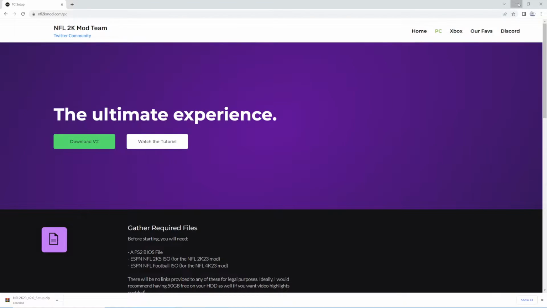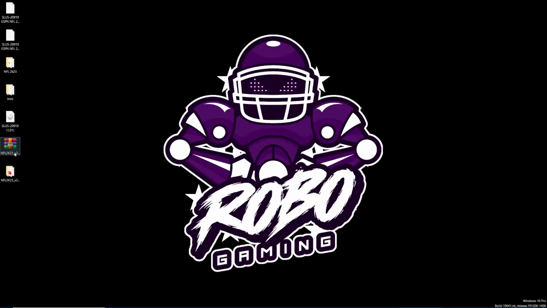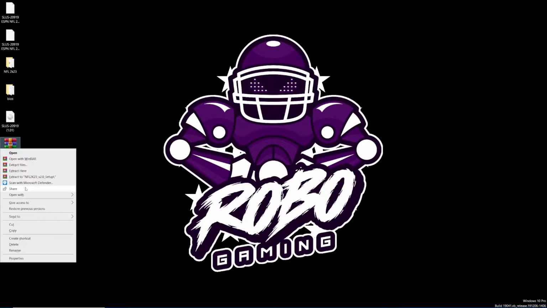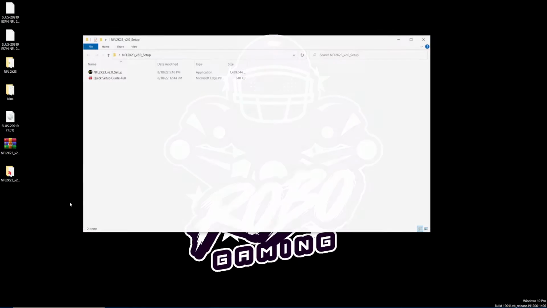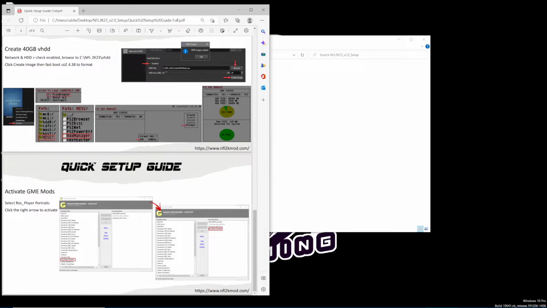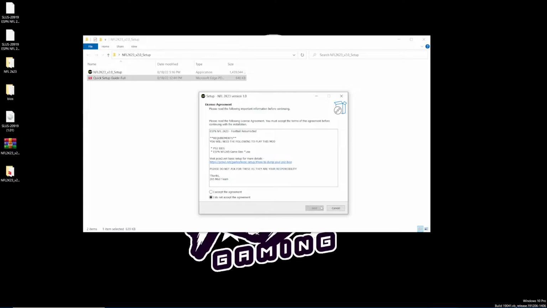And we will minimize this. I already have it downloaded. We can extract the file. This is what you will have. We can click on that. Here's some images if you're not too sure on what to do. Okay, we'll minimize that.